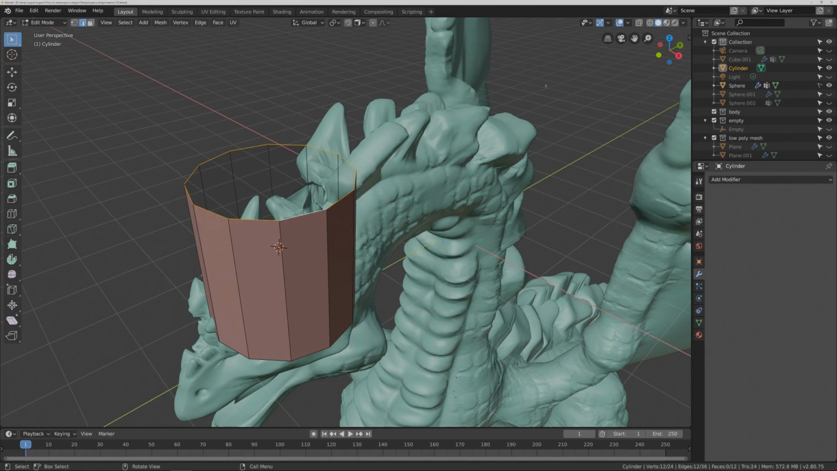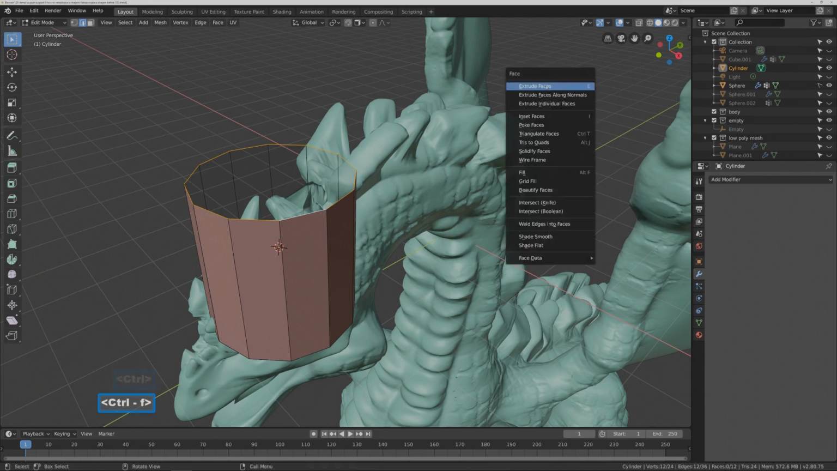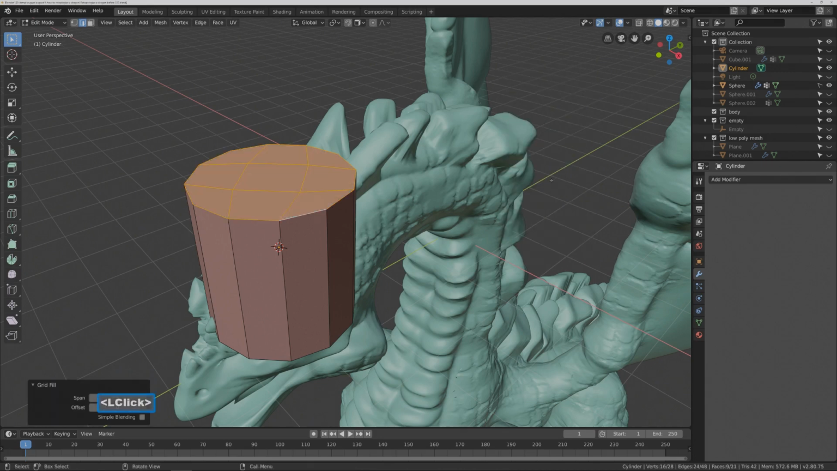I'm going to hold control, press F, and then I'm going to select grid fill. Then we're going to left click to get off that grid fill.